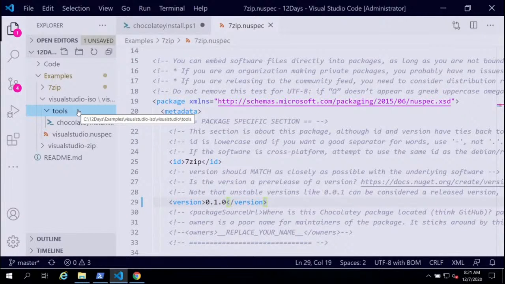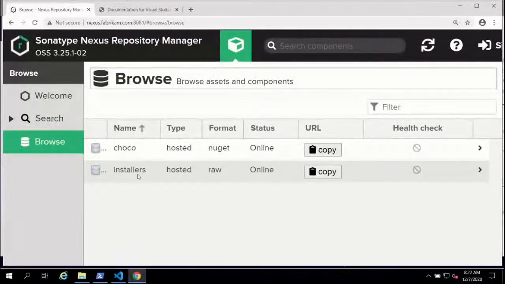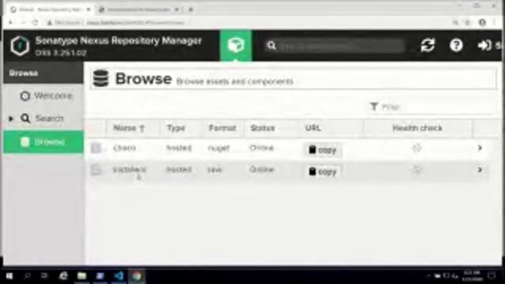NuGet doesn't like packages to be over 2 gigabytes, and at that point things start to become unstable when you attempt to download and run that particular package. So in cases where you're working with those really large installers, what we recommend is setting up some kind of raw repository or binary repository, depending on your repository server vendor. The language is different. Here in Sonatype Nexus, it's called a raw repository.